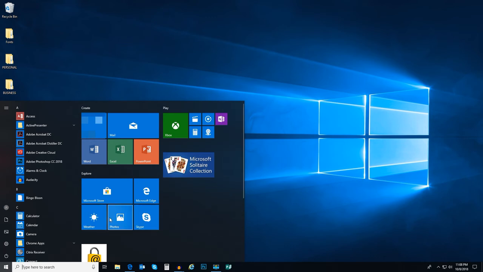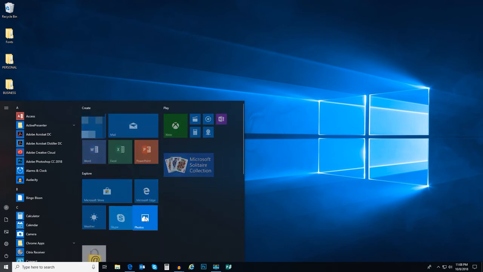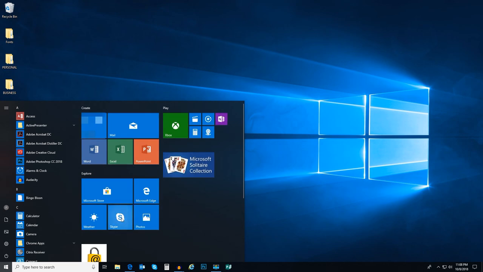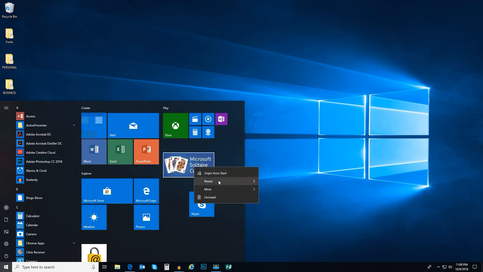You can rearrange the tiles on your Start menu very easily. To move a tile, click and drag it to the desired location. To make a tile bigger or smaller, right-click the tile, select Resize, then choose the desired size. Located within the Start menu are options for quickly accessing your documents and pictures, as well as a quick way to open your Settings menu.